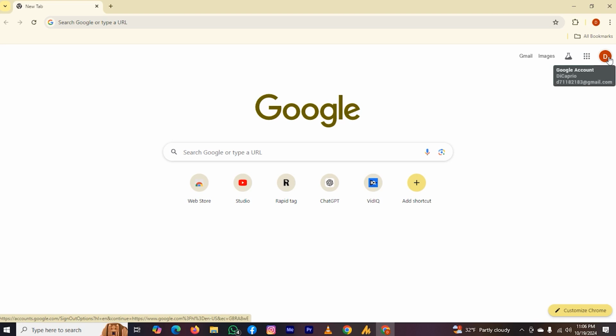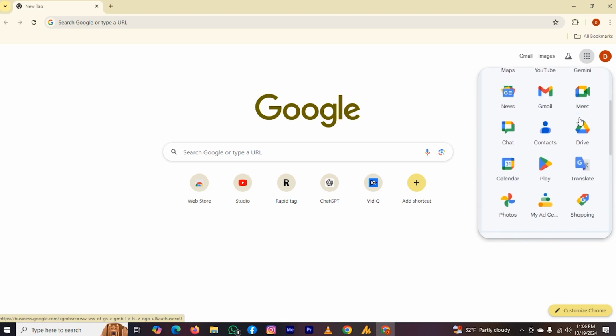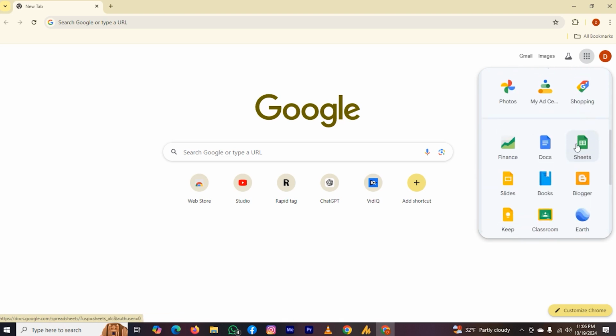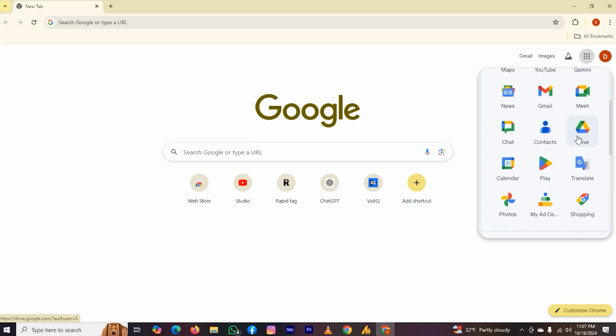After signing in, just next to it you will see dots, click on it. If I scroll down, here you can see the option of Sheet. If I tap on it, then I will be redirected to Google Sheet. But maybe this will not be available on your browser. So what you have to do is scroll up and open Google Drive.